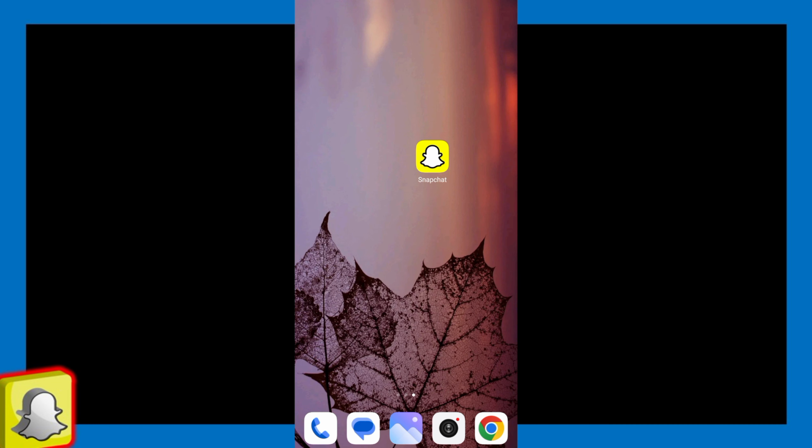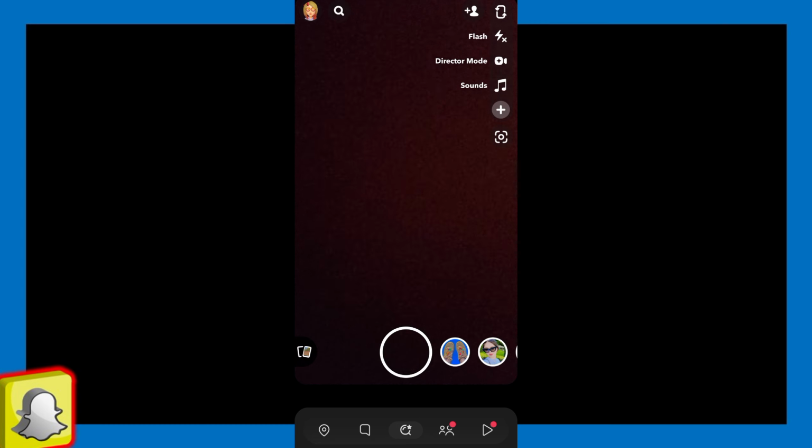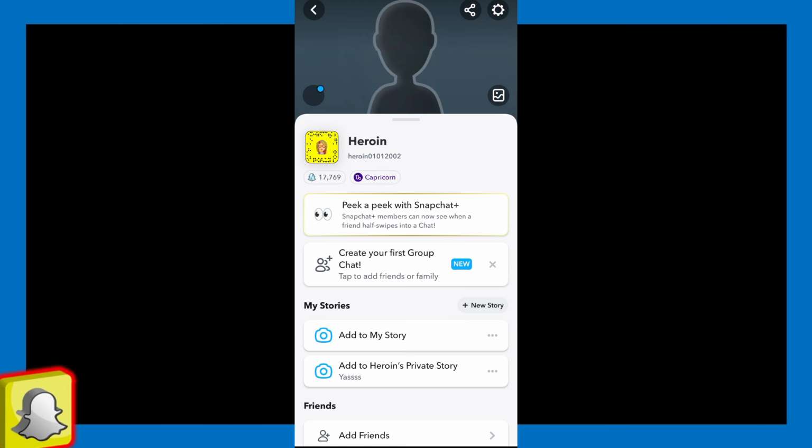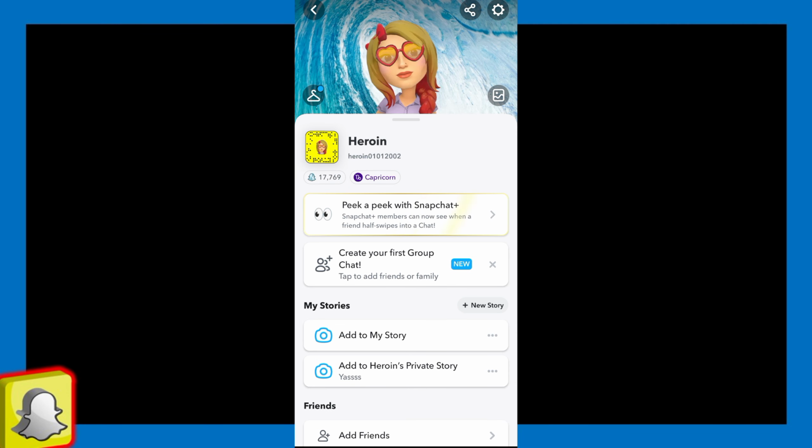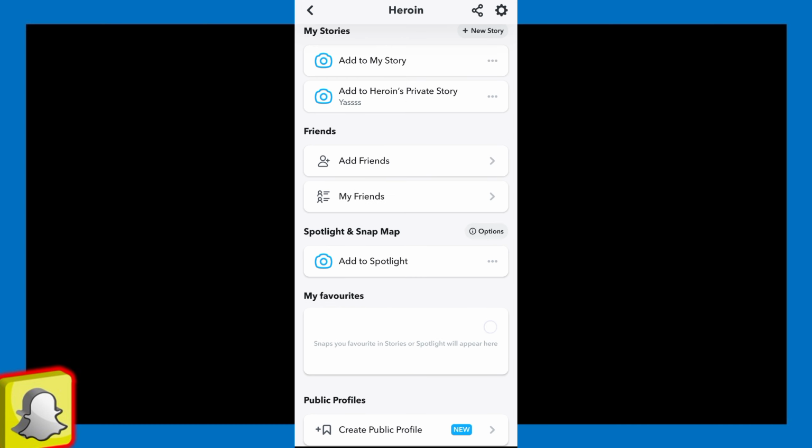So guys, to create the public profile on Snapchat, you're going to have to follow some steps. Tap on your Bitmoji or the story icon at the top left corner of the screen, and after that tap on My Public Profile and then tap on Edit to customize your public profile by adding a bio, profile photo, cover photo, and other public information that you want your fans to see.